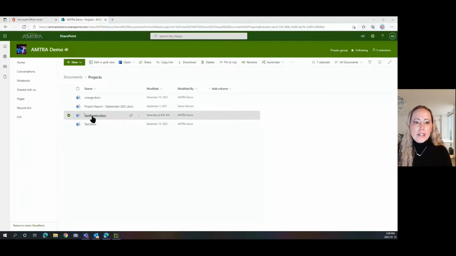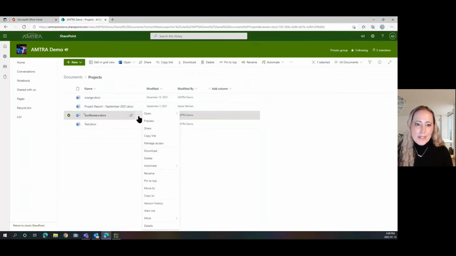So we're going to take a look at my sunflower document. We're going to click on the ellipses button. In the ellipses button, we have two options of sharing links. We can choose share, which I prefer myself, but there's also this copy link option, which we'll talk about. So let's click on share.